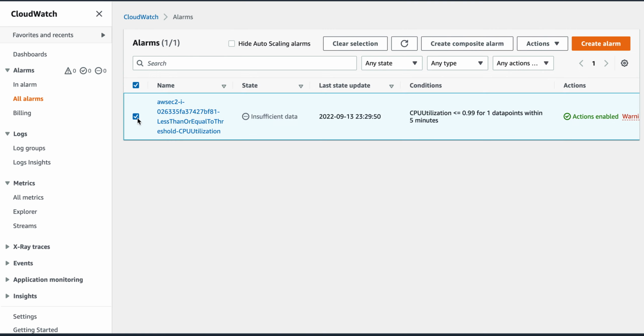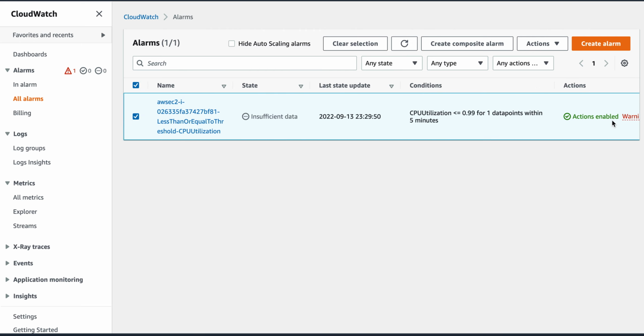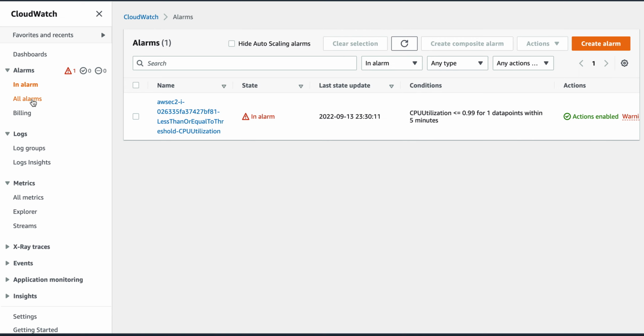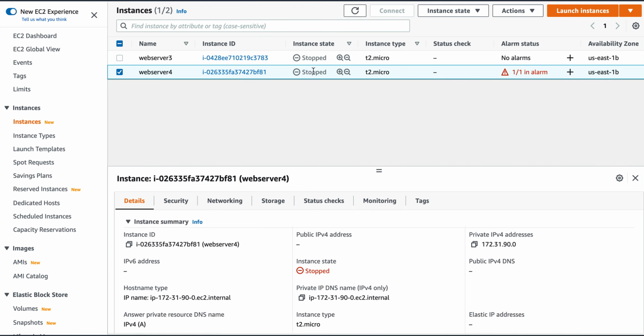Yes, so now I have this enabled. Okay, it is saying that my SNS topic doesn't work, which is fine. I can always take care of that. But for now I'm saying that whenever it is in alarm, just shut down the server. It's in an alarm. Let's see what happens now. Yes, if you look at it, my alarm got triggered and my instance is stopped now.